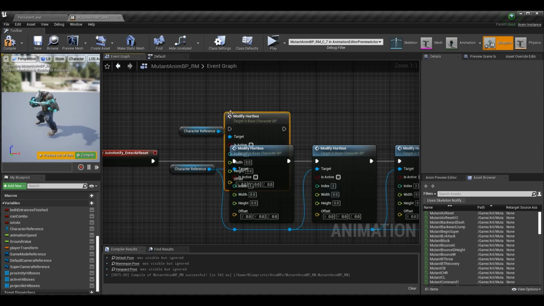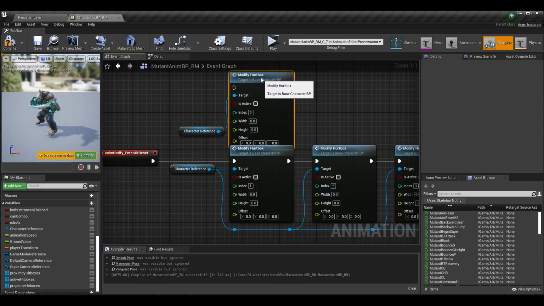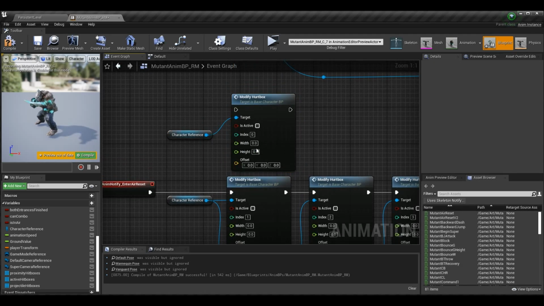The way we can do this is by grabbing our character reference and calling the modify hurt box function that we made many episodes ago. This has a few parameters here to change the size, offset, and if the hurt box is enabled or not. Really, we don't care about all the other parameters except the index and the is active, because we want to disable them and we want to make sure that we have the right indices. That way we don't disable the push box and we do disable all the other hurt boxes.